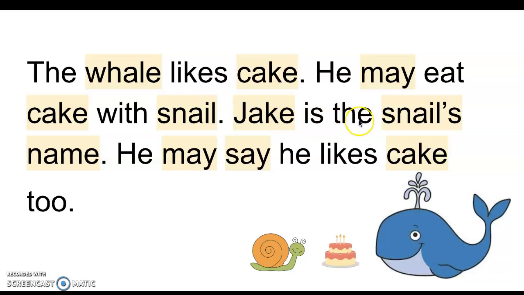Jake is the snail's name. He may say he likes cake too.